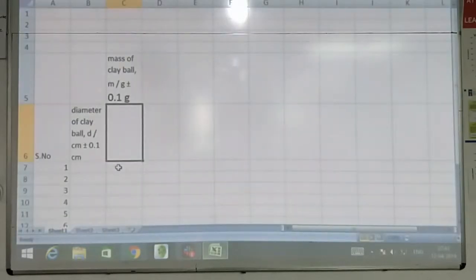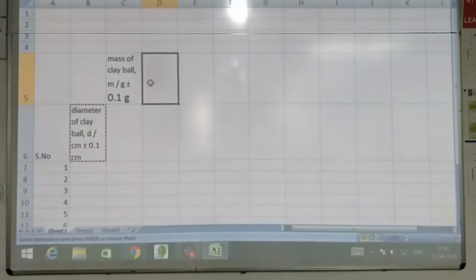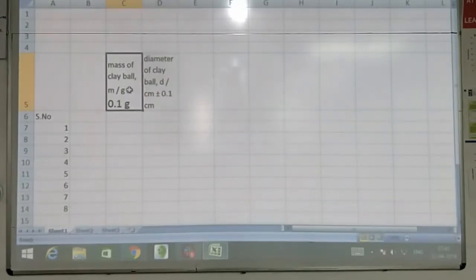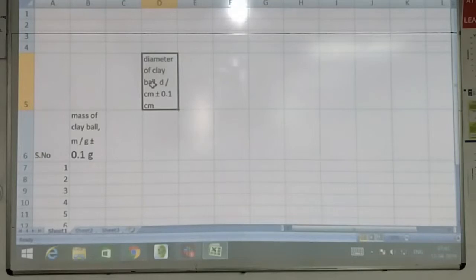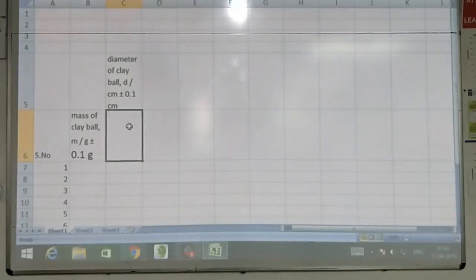How do you do that? Just Control X, Control V. So mass of clay ball becomes an independent variable now, and diameter of clay ball becomes your dependent variable. And you will do 5 trials. Trial 1, then copy paste it.